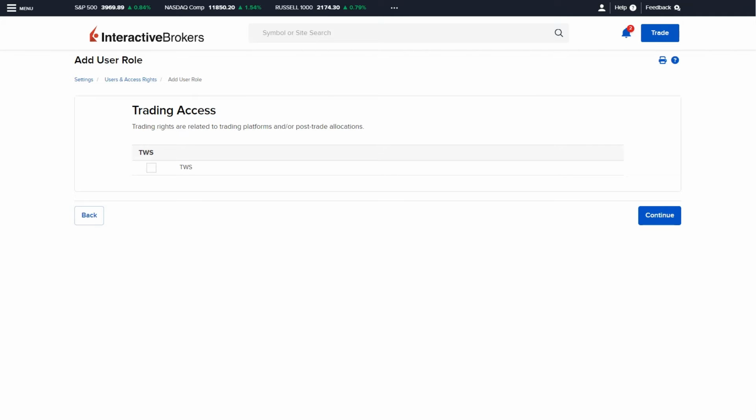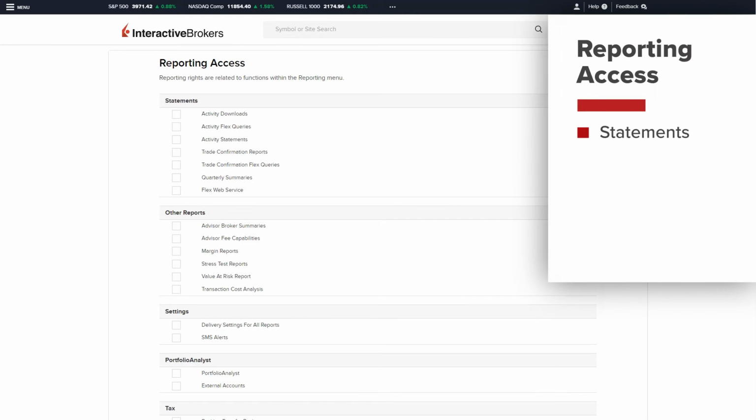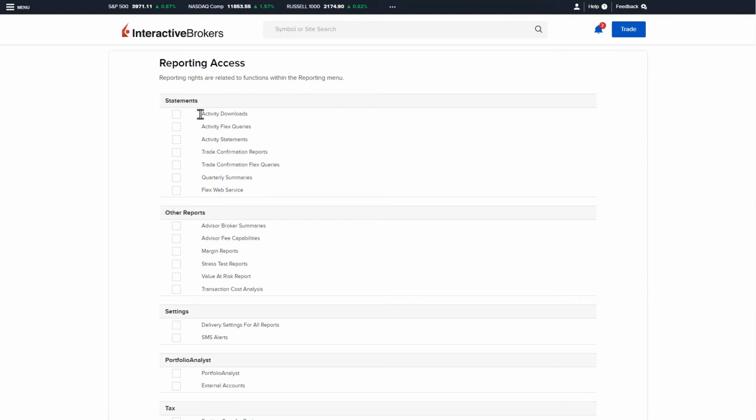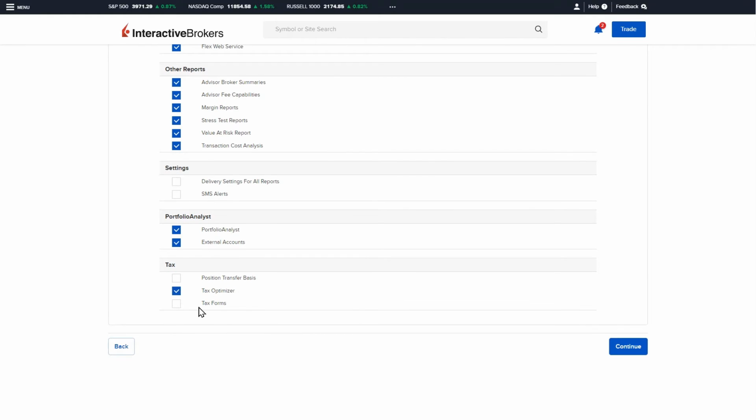For this example, the advisor will select TWS for access to the trading platforms. Continuing to the next screen, the advisor can set reporting access for statements, other reports, settings, portfolio analyst, and tax. For this junior trading role, the advisor may want to select all the reports under Statements, Other Reports, and Portfolio Analyst, as well as the Tax Optimizer tool under Tax.